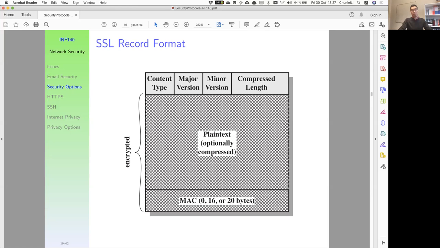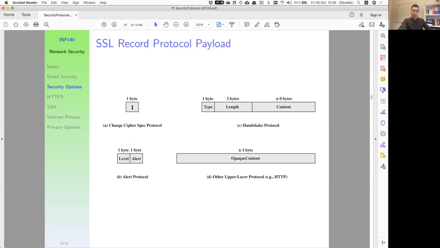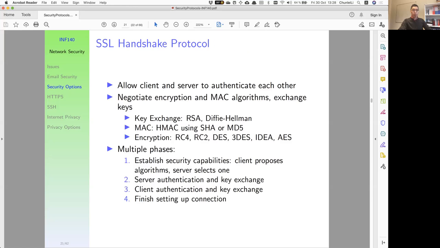And all these things are handled by the handshake protocol. This SSL handshake protocol allows the client and the server to authenticate each other, to negotiate the encryption and MAC algorithms, and to exchange keys. That's the major functionality of the handshake protocol. And since it's not necessarily simple, it has to go through several phases.